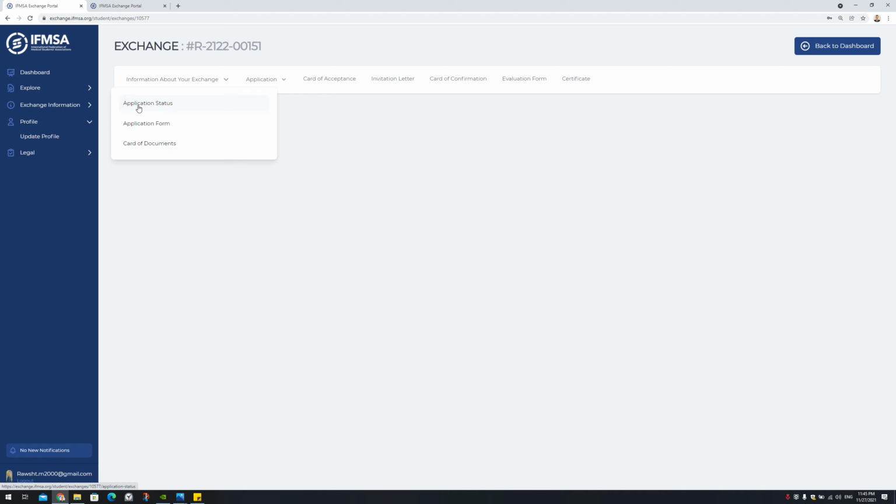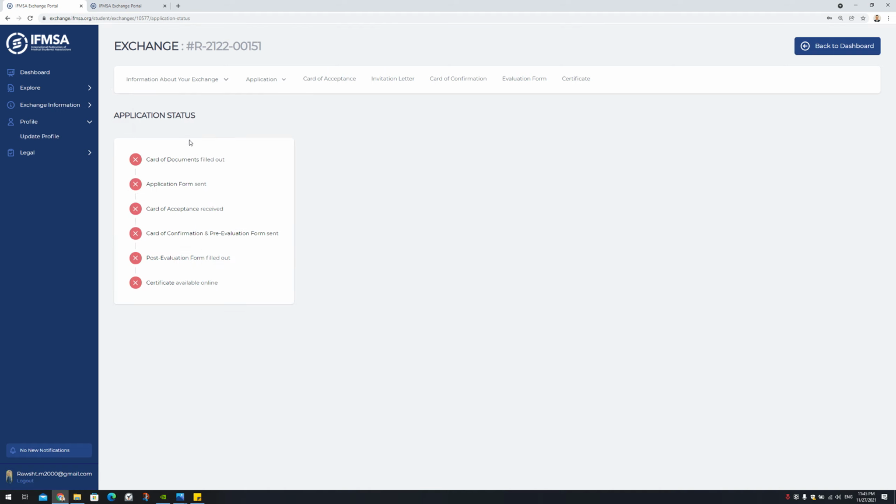Application status, application form and card of documents. Application status basically will give you an overview of your progression in filling in the application form. Here, card of documents filled out. Basically, it's red. It means we have not done it. It's crossed in red. Application form sent, crossed in red. Card of acceptance, card of confirmation, post evaluation form and certificate.